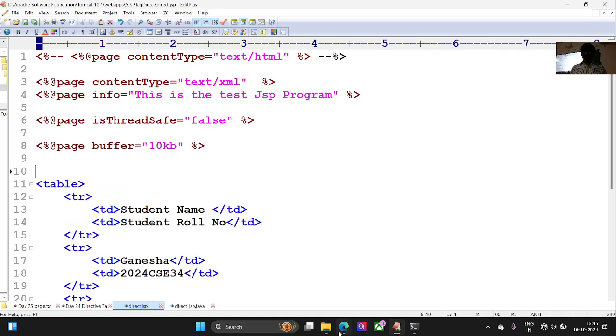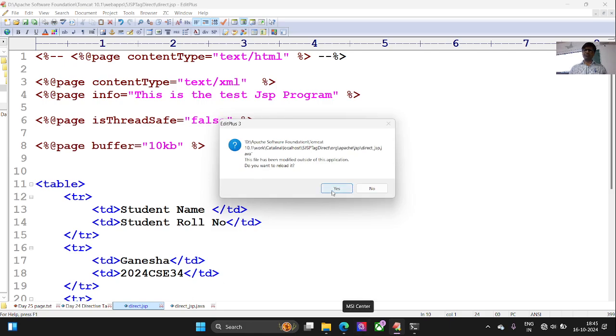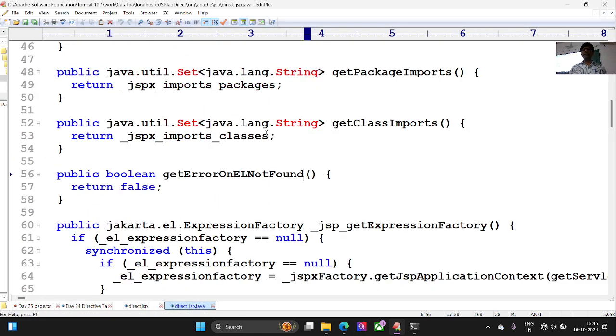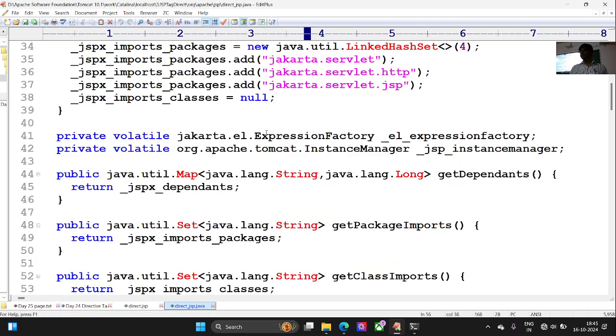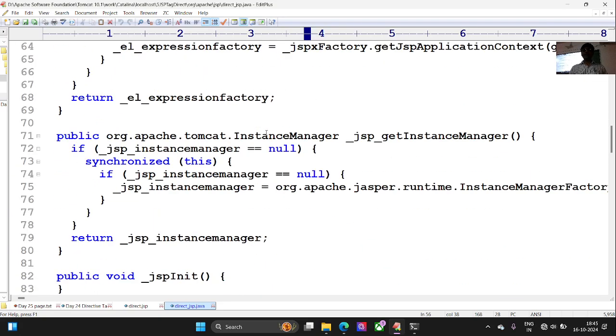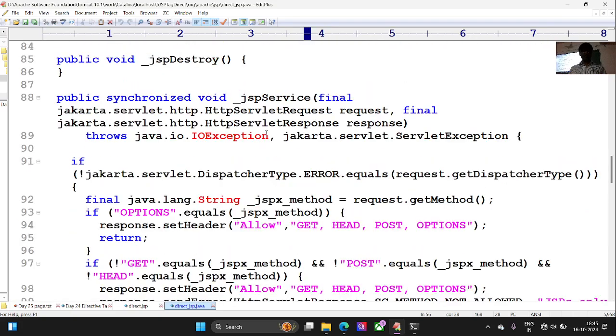Save. Just refresh your page. These things will be taken care of by the server automatically. It's not in my hand. So you won't find any changes in the JSP and servlet. Can you find 10 KB anywhere? See, where do we find it? It is not my responsibility. This will be taken care of by the server. Control Shift W.